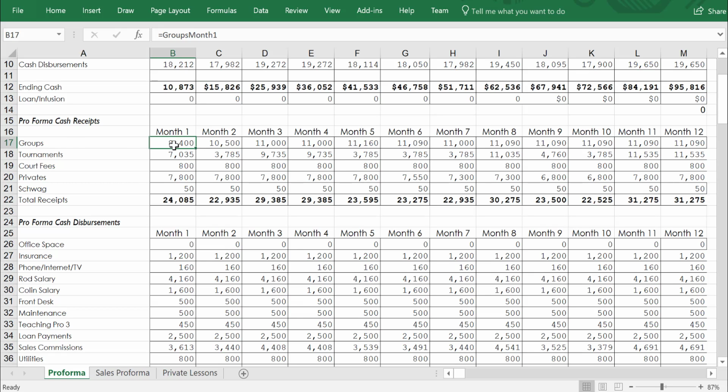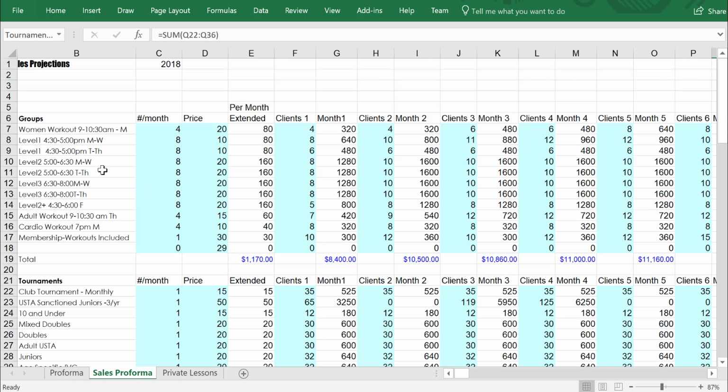If you'll notice, if I highlight over that, I've got a named cell that it's referencing. So I would actually need to go to the sales pro forma and look at groups. In this example, we're going to have a woman's workout from 9 to 10:30. It's going to be on Monday. We're going to have 4 of those per month. The price is $20, and so that's $80 per month. So if we have 4 clients, that would generate $320 a month.